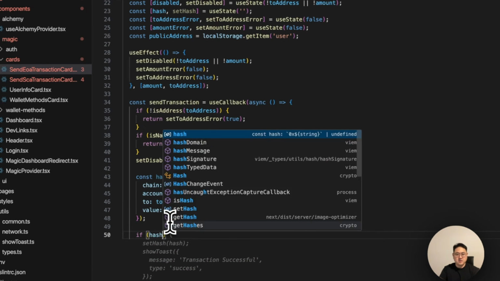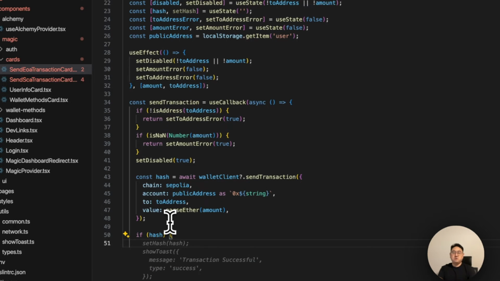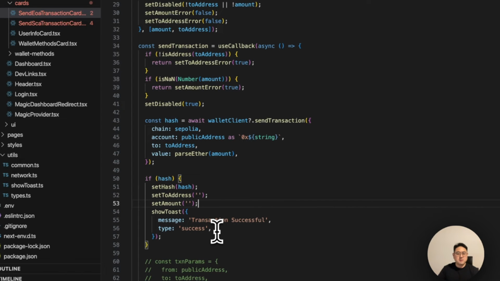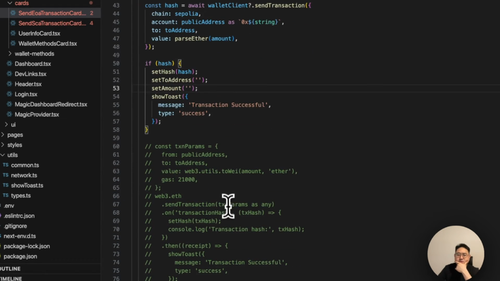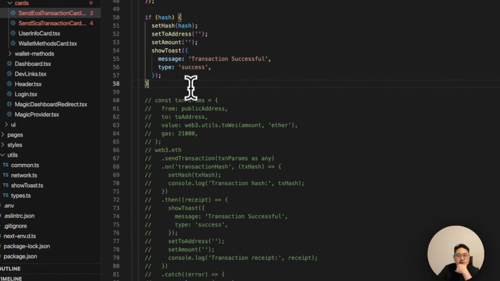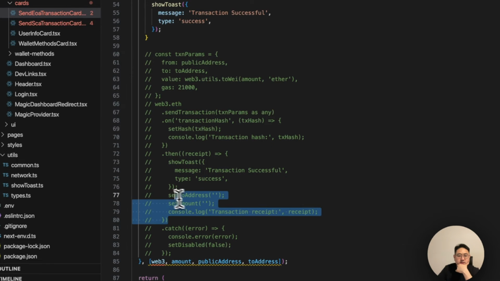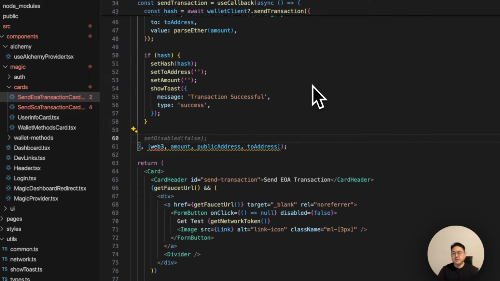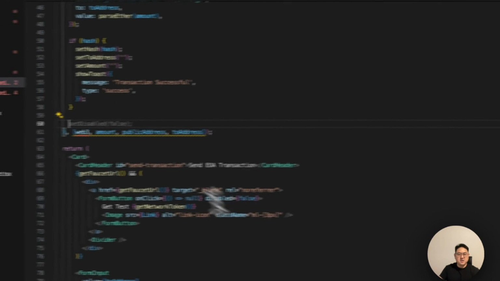And then if hash, well, let's set hash to hash. And oh, it did it for me. Okay. Set to address and set amount back to empty strings. Just like down here, the show toast is going to be reused. That's fantastic. And then the receipt. Web3 send transaction returns a receipt. So the Viem equivalent to this, there is a similar, kind of like a listener.